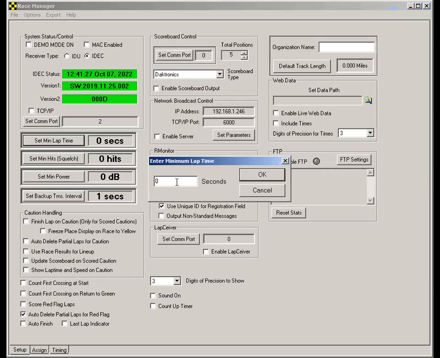you click that button and you can set the minimum number of seconds required to be counted as a valid lap. The reason we set this is because in some circumstances, for instance, somebody cuts across the course and generates a short lap time, that is not valid. We don't want to count it, so we're going to filter it out.